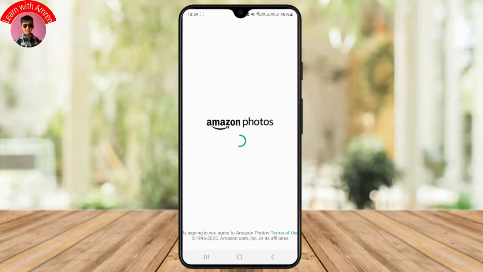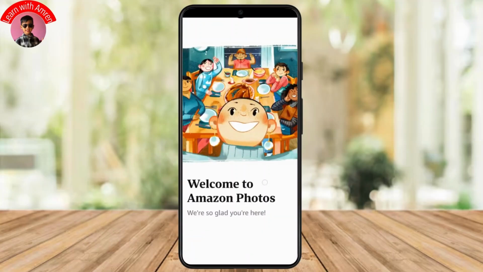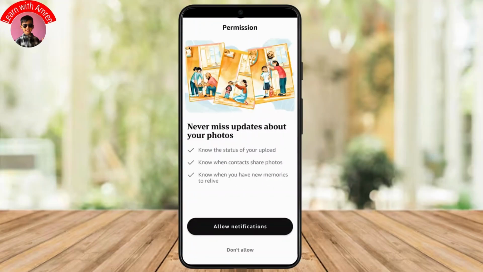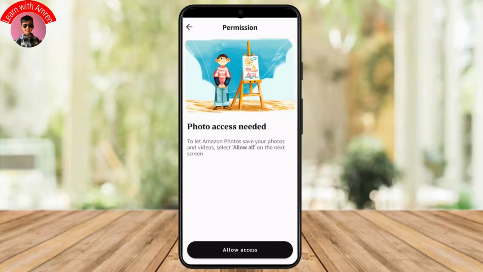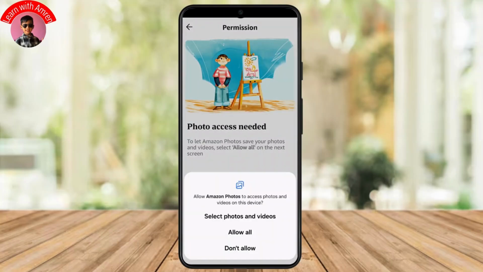If you are opening the application for the first time, you may have to set up a few things, that is, allow different notification options as well as your storage and photos options. I'll just click on allow this and allow access to all of your photos. If you only want to upload a few photos, I'll just click on select few photos and videos.